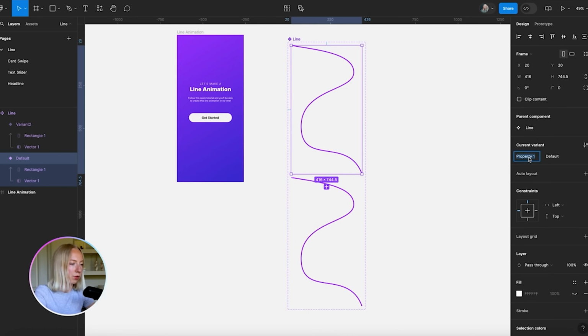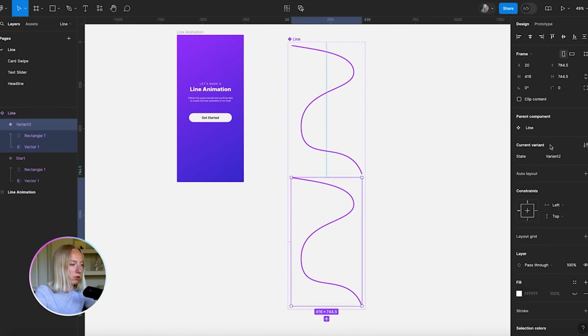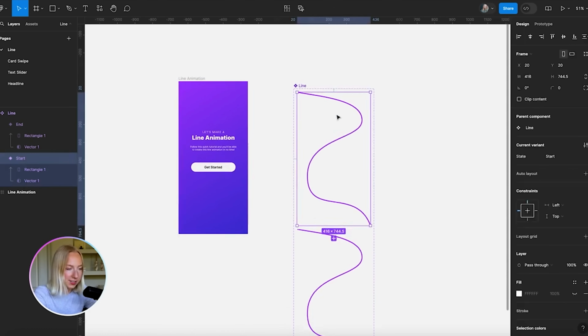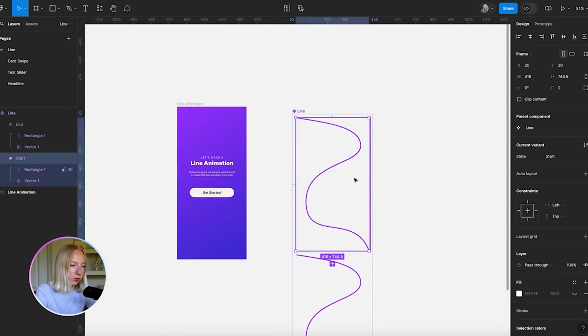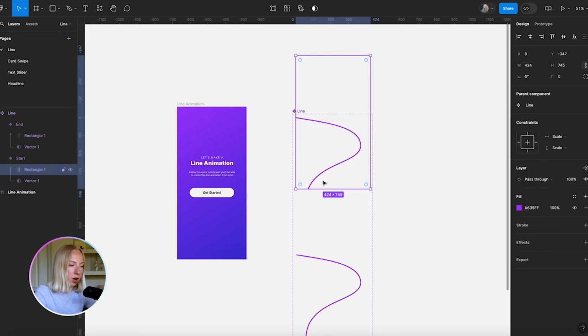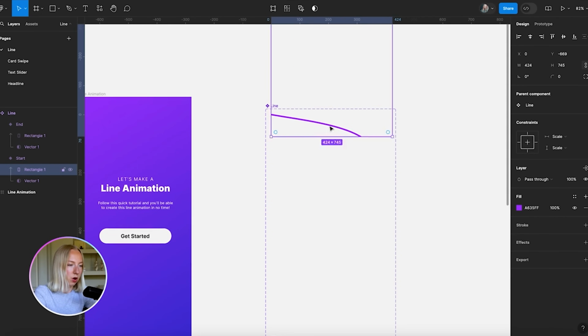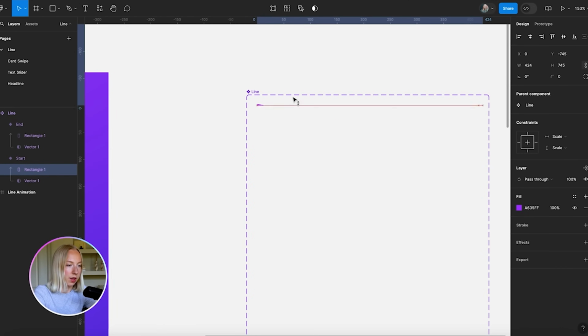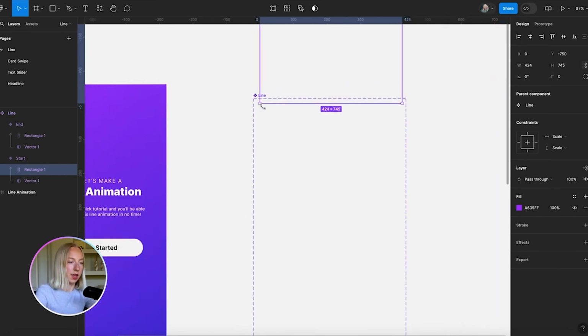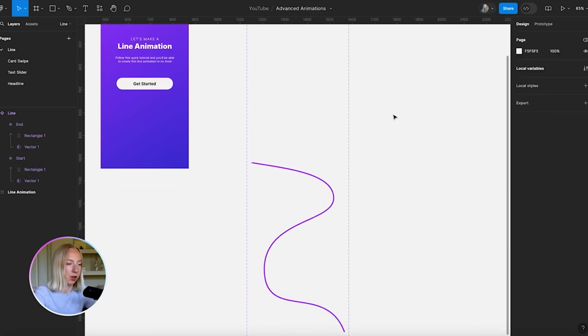So we'll go state, start, state, end. Oops. Okay, and now for the start state, we need to bring just the rectangle layer all the way to the top. I'm not pulling it outside of the frame, you can see. I'm making sure that it just goes outside of our line without going outside of this frame so that it stays a part of the component.